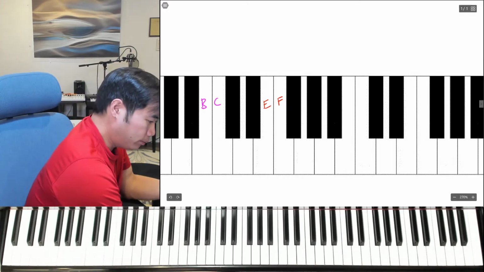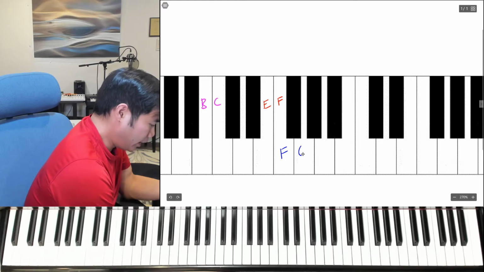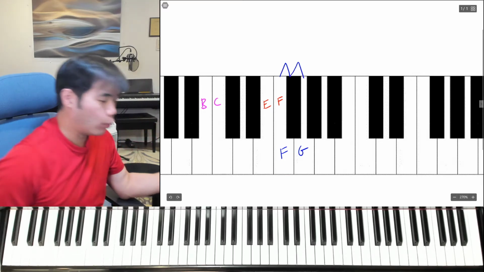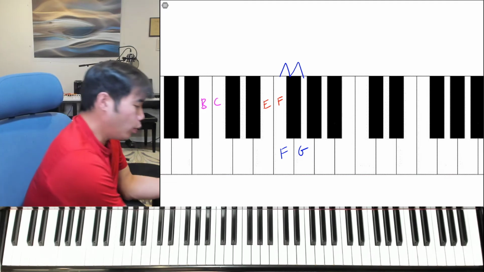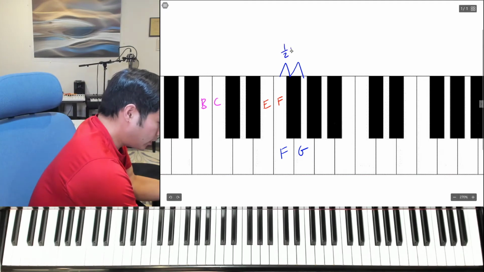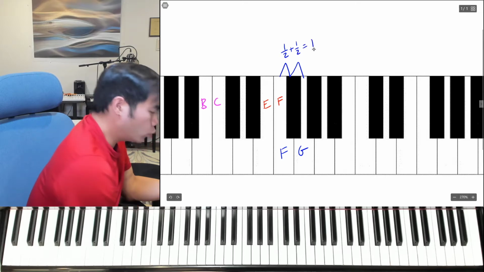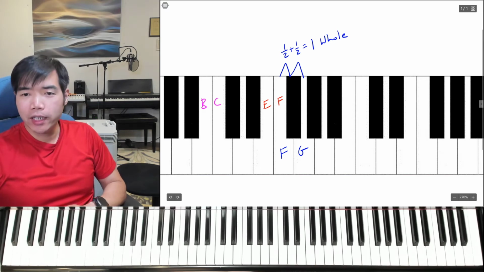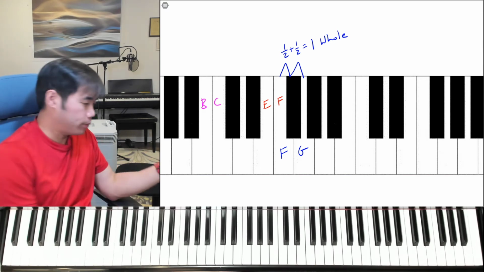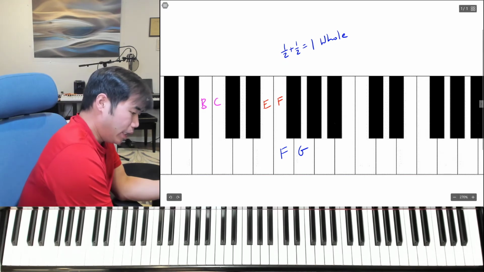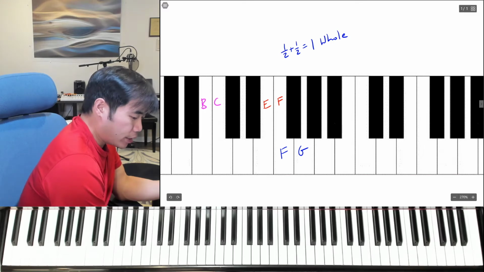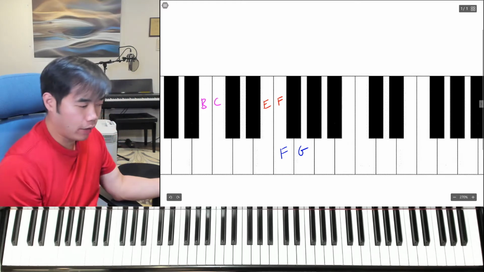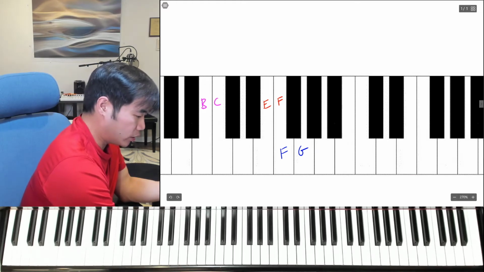If we go from F to G, we have to pass through a black key before we arrive at the next white key. 2 half steps, half plus half equals 1 whole step. So F to G is a whole step apart. And it just so happens that every other pair of neighboring white keys is a whole step apart.